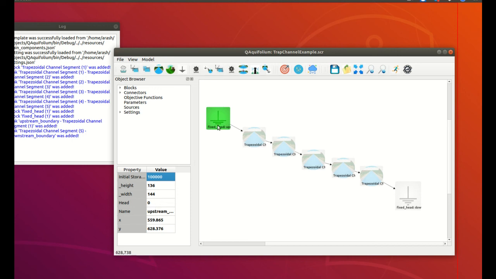And then, if it's a fixed head boundary condition, I have to specify the head. Let's say I know the bottom elevation of the upstream block of the trapezoidal channel was 0. So I'm going to go a little higher than that to make sure there will be flow, let's say 0.05. So the head in the fixed head boundary condition is 0.05.